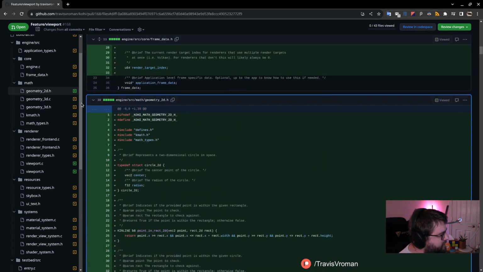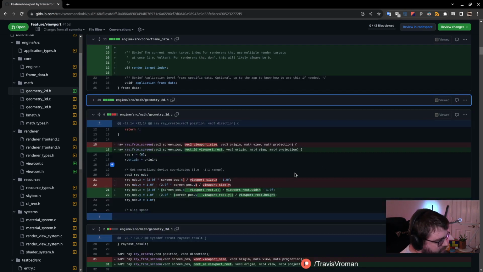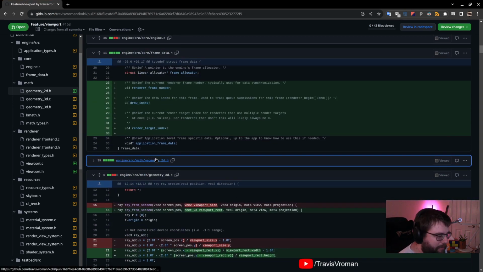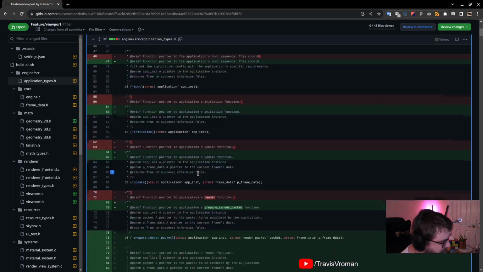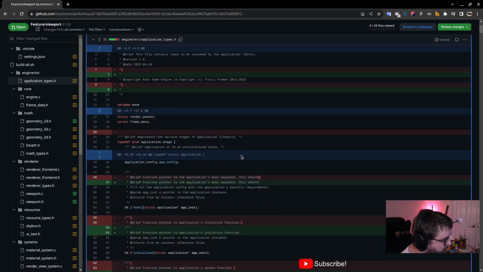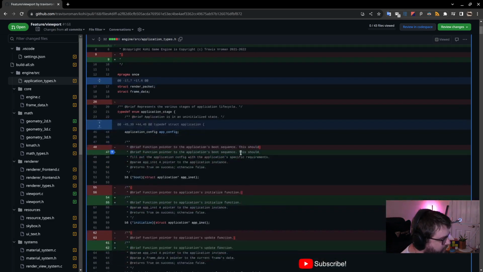So that is it, really, just for that new geometry 2D. We're going to be adding a lot more to that, but those are just the things we're going to need right away. The other thing, application types, is mostly the interface changes. So I'm actually going to come back to that one.